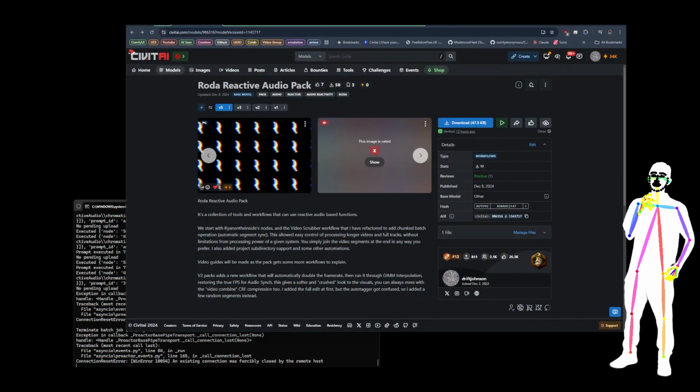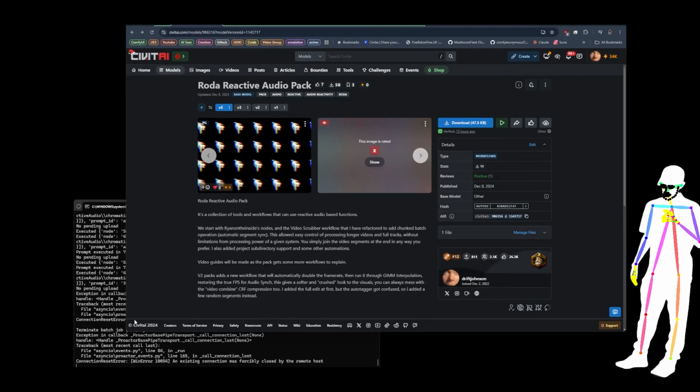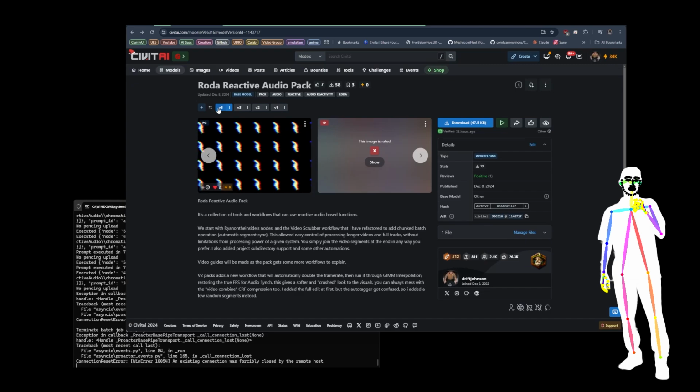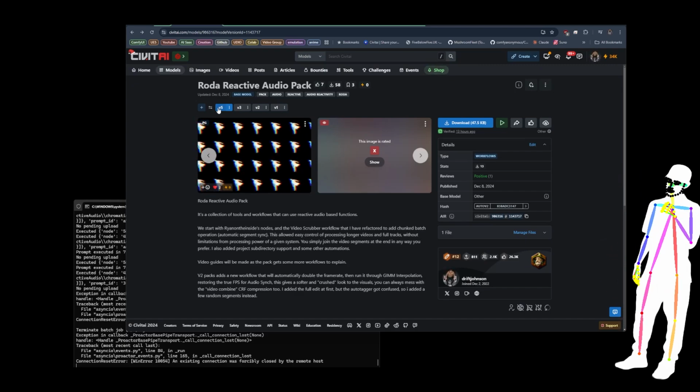Welcome back, everyone. I got a new workflow update for the Roda Reactive Audio Pack. We're now up to version 5. On the live show last night, we added a whole bunch of new workflows.